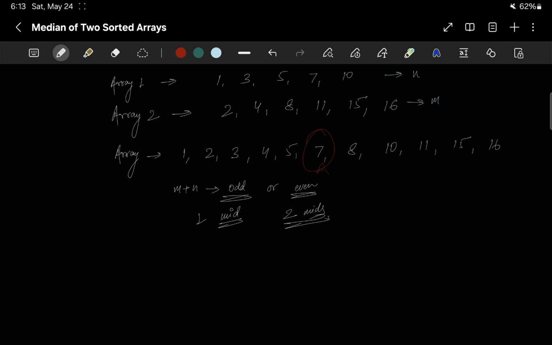Okay, let's use this. In this case, we know that our m plus n is odd, correct? Because m plus n is 11. What can we do now? First we calculate a new variable, called actual mid. This mid is the mid if the arrays were sorted and merged. Then this mid would be m plus n plus 1 by 2.